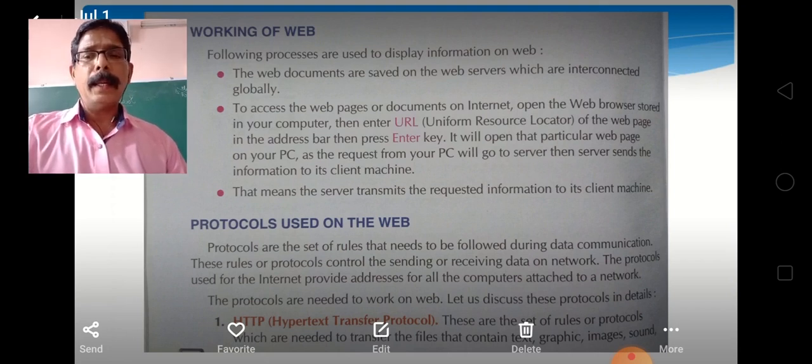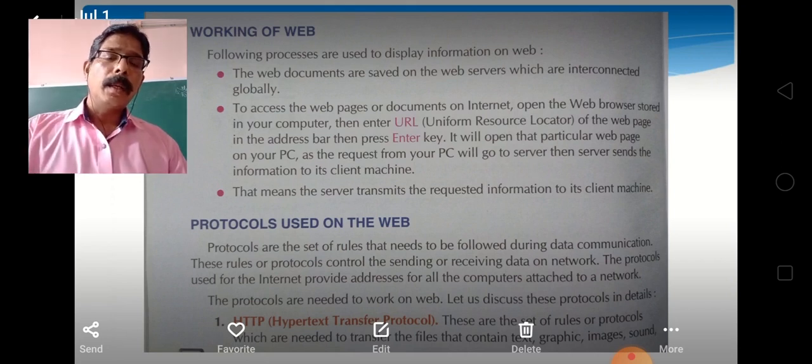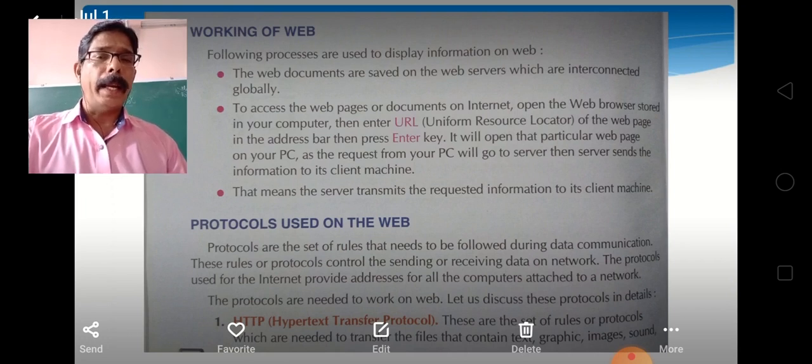The second protocol is File Transfer Protocol. The File Transfer Protocol is a standard communication protocol used for the transfer of computer files from a server to a client on a computer network.